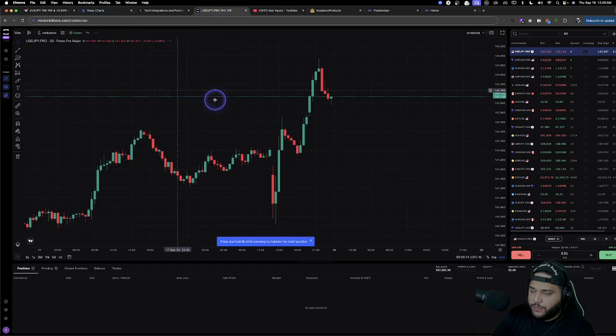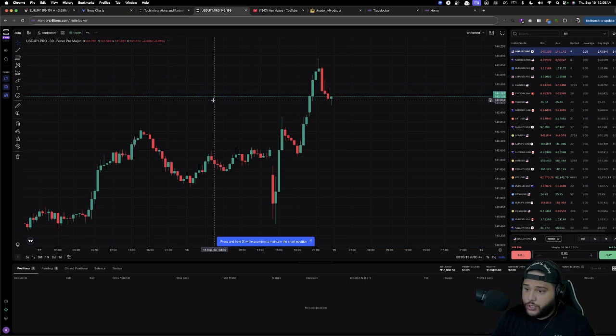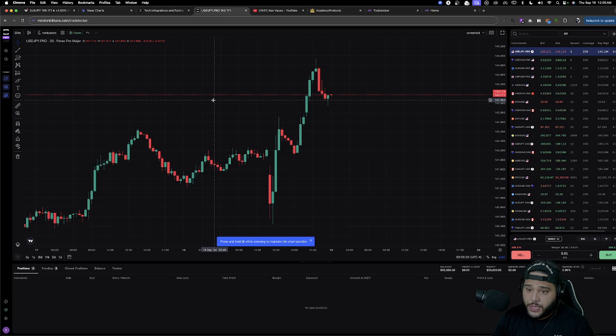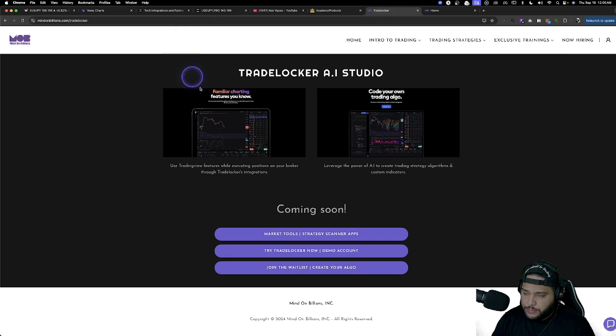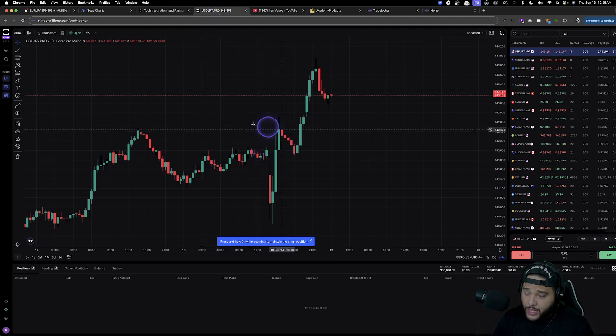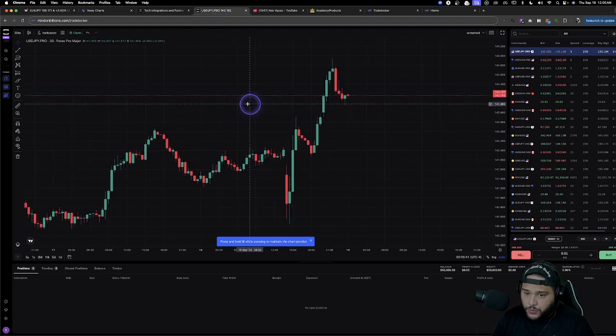Okay. Very simple. I think one great alternative to start using TradeLocker, or at least start getting familiar with how it works, is going to mineonbillions.com/TradeLocker. And when you do that, you're going to be initially prompted to come right over here, and you can click on this to try TradeLocker now. Okay, now let me just put you on game.